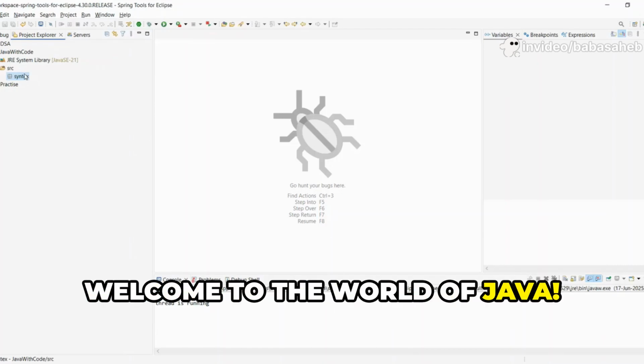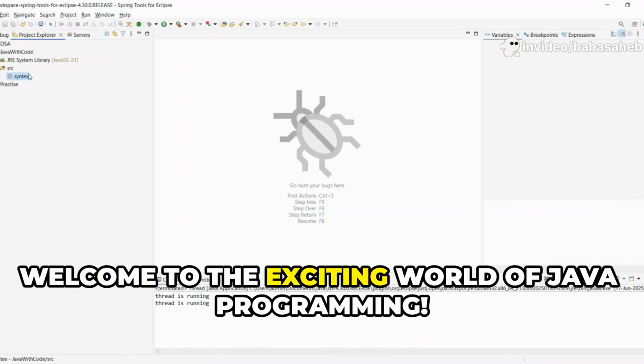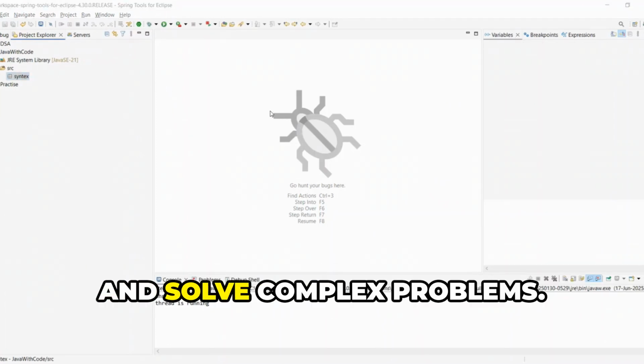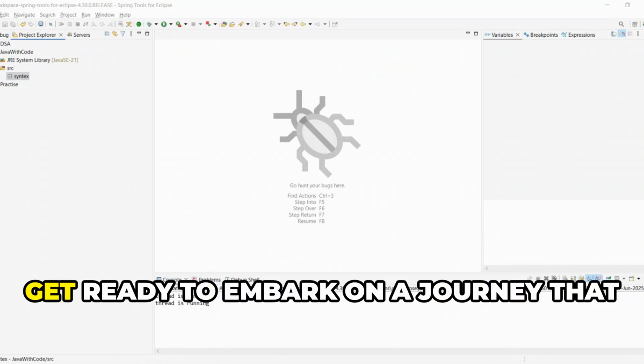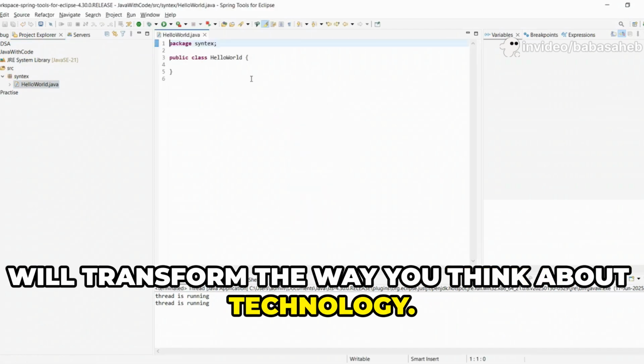Welcome to the world of Java. Why syntax is your superpower. Welcome to the exciting world of Java programming. It's a landscape filled with opportunities to create, innovate, and solve complex problems. Get ready to embark on a journey that will transform the way you think about technology.